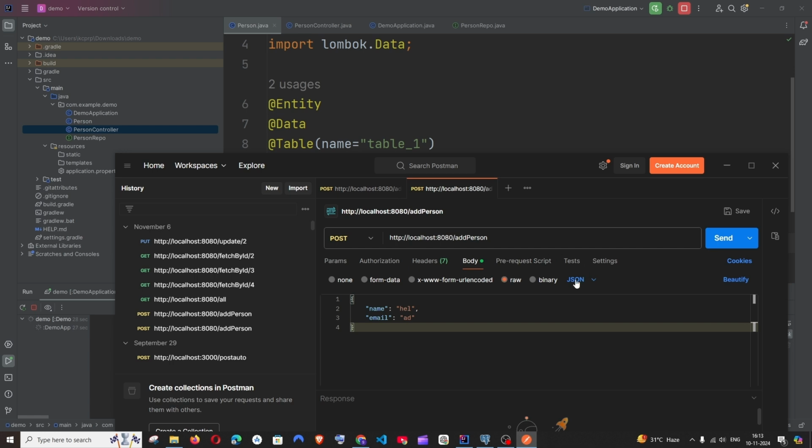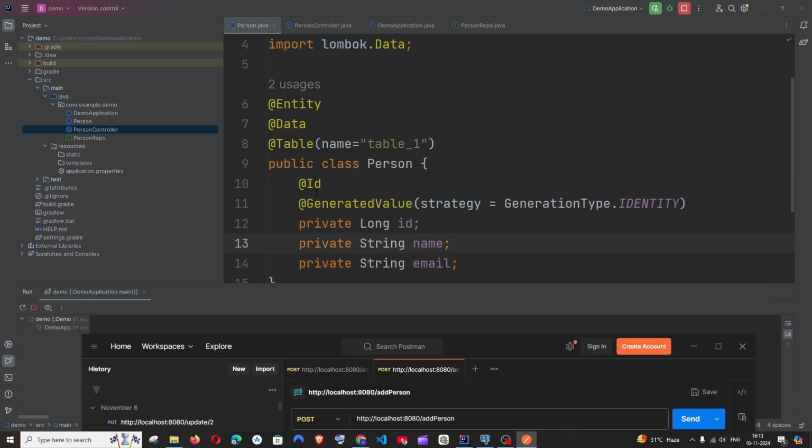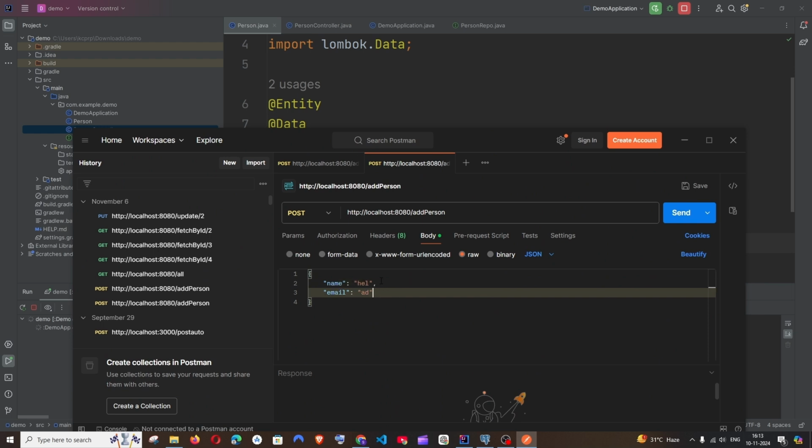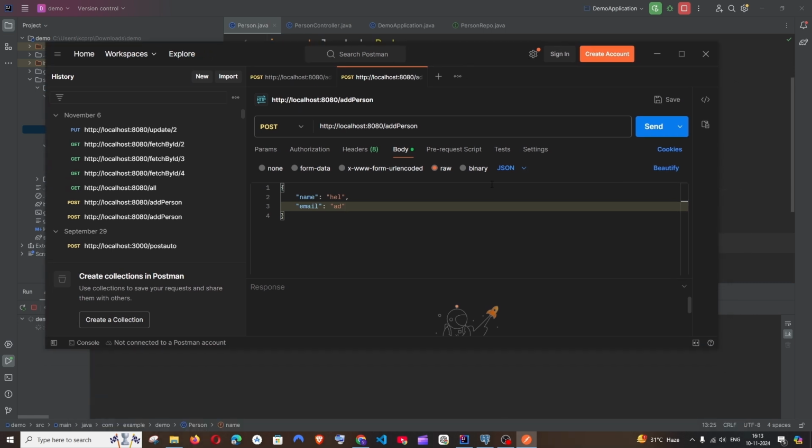Click on raw, and you need to change this from text to JSON, and you need to specify the values over here, which is name and email within double quotes, and this should also be within double quotes. So here we are giving the ID as an auto generated value, and that's the reason why we aren't passing the ID over here. And in case you are having a number, you don't need to have double quotes for a number. Okay, so once you're done with this, let me just send it.